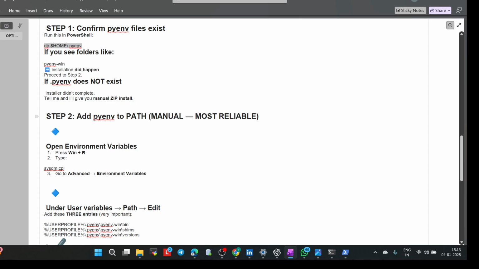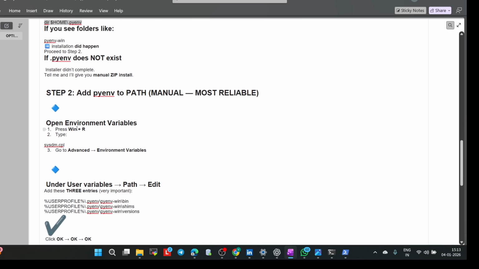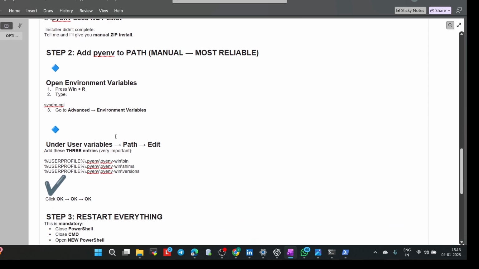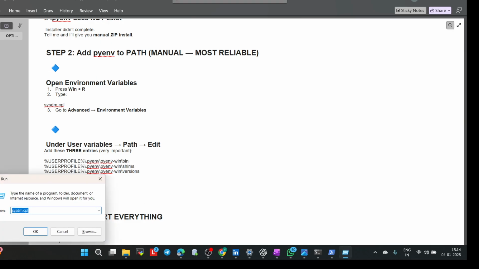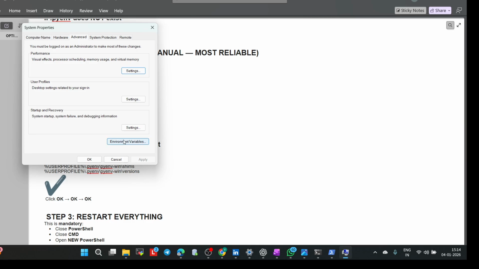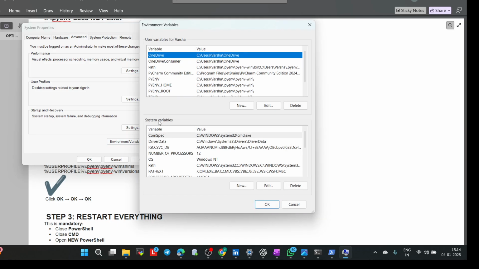Next step is to add the pyenv path manually, which is most reliable. So open Windows R, type sysdm.cpl. I showed you, go to advanced environment variables, under user variable path, edit three lines. So you just copy this, the same thing you have to do. Again let me show you, Windows R, copy this line, and go to advanced environment variables. You need not change the system variable. Again and again I'm saying, don't touch this.